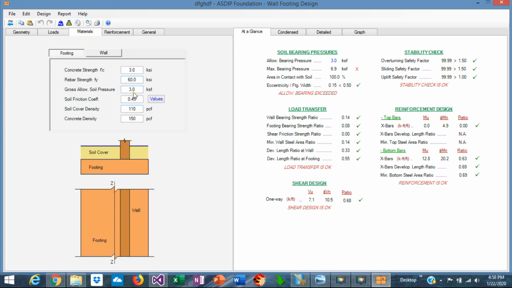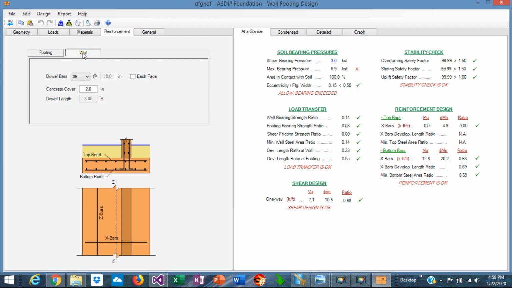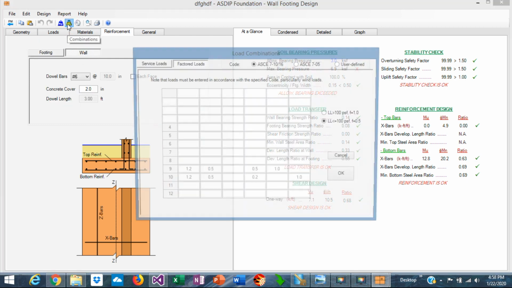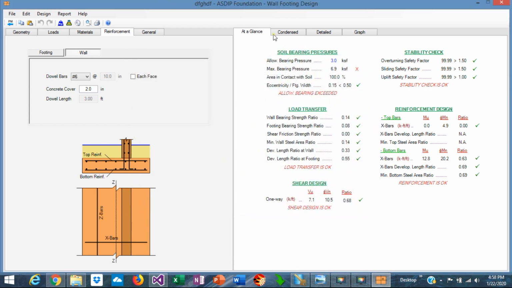In the materials, you enter information about the footing and about the wall. In the reinforcement tab, there are some controls to optimize the rebars for the footing and for the wall. If we go to the load combinations, we can see also the third option here for custom load combinations in this module as well.